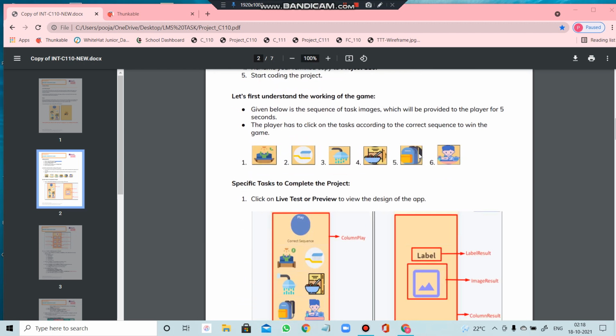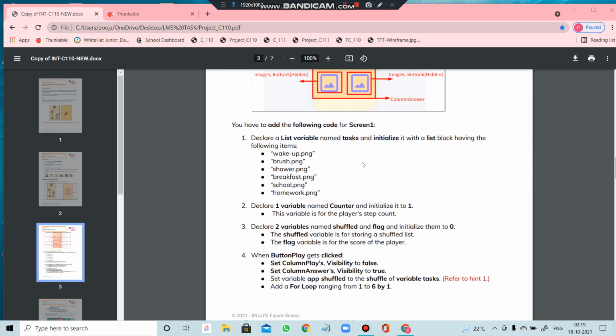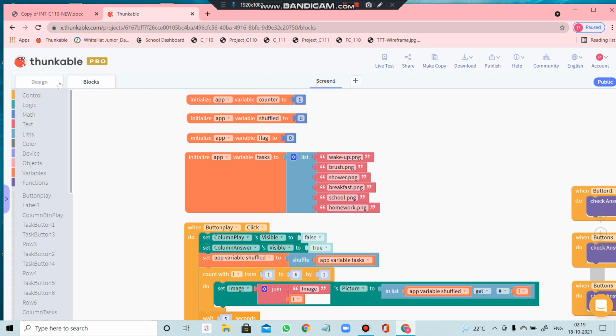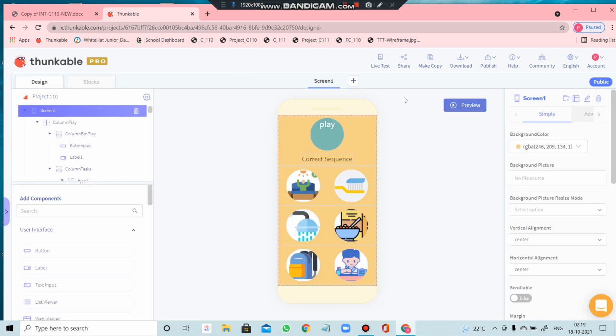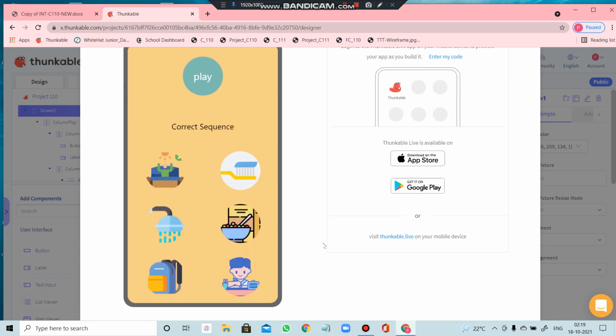Now here there are some of the images that have already been given in the design. Okay, like it says, given below is the sequence of the task images which will be provided to the player for 5 seconds. The player has to click on the task according to the correct sequence to win the game. Again, the design has already been done for us, so students can always check the design here, and can also click on the live test option to check the design.